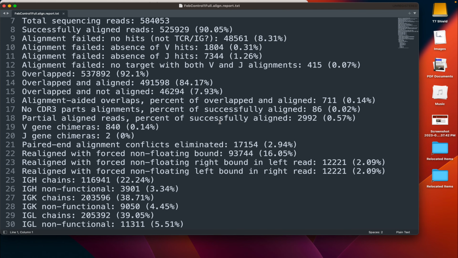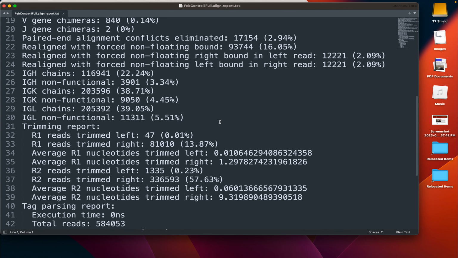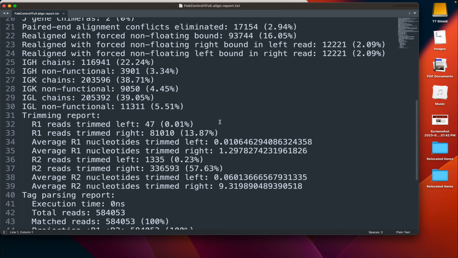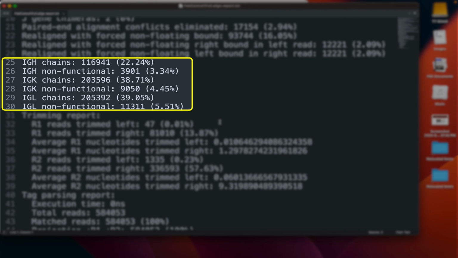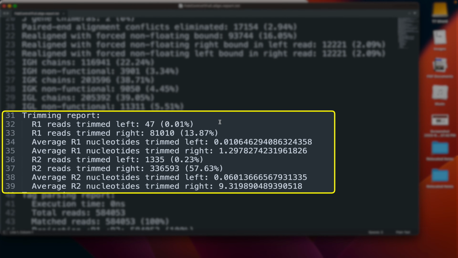Now I'm going to scroll down a little bit and we see the next section starting from line 25. And here we see how many reads were aligned to different chains. Now the next section from line 31 to line 39 is the trimming report. That report tells us the number of nucleotides that have been trimmed at the end of the read due to low sequencing quality.